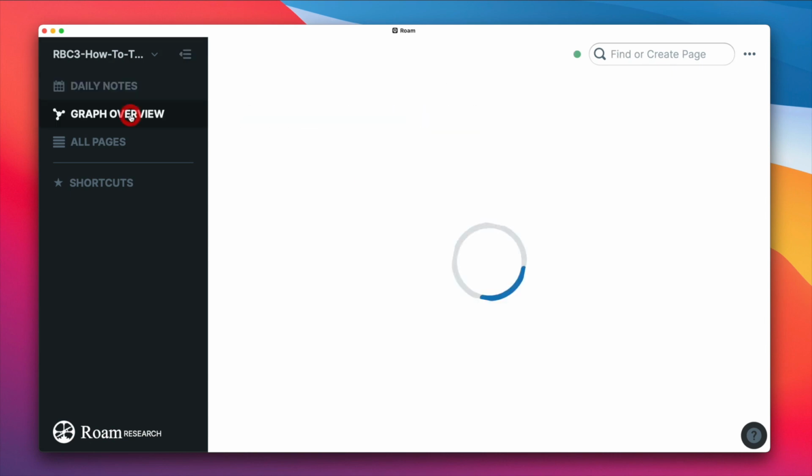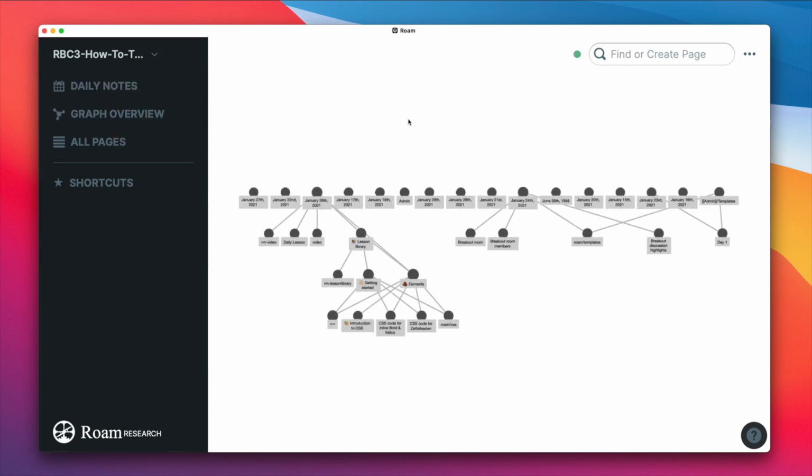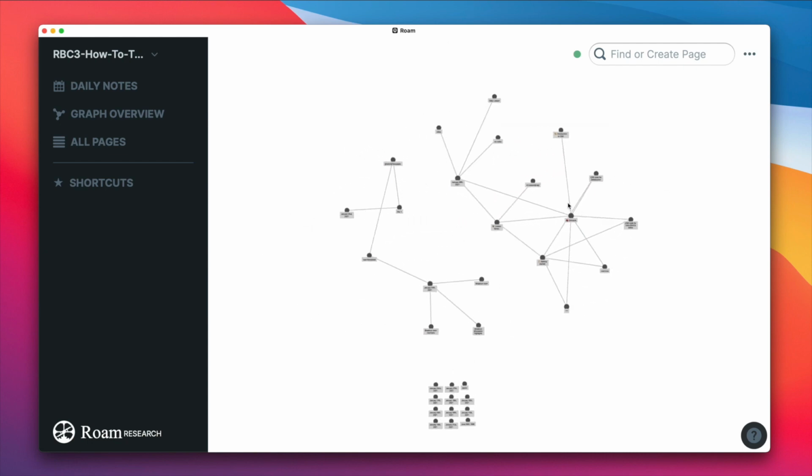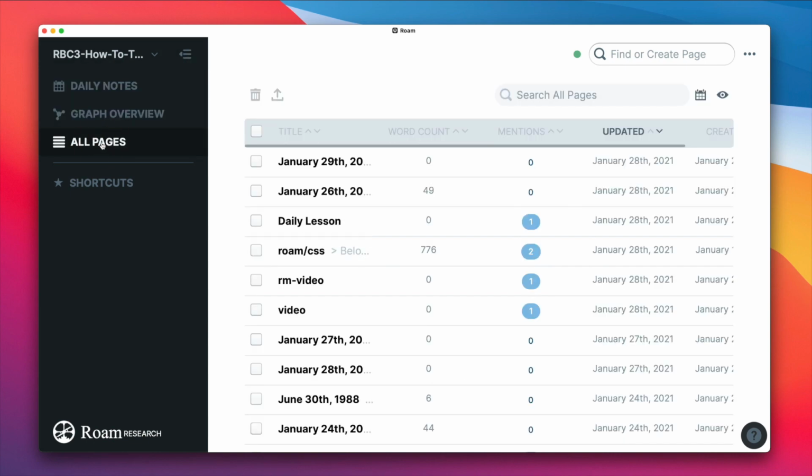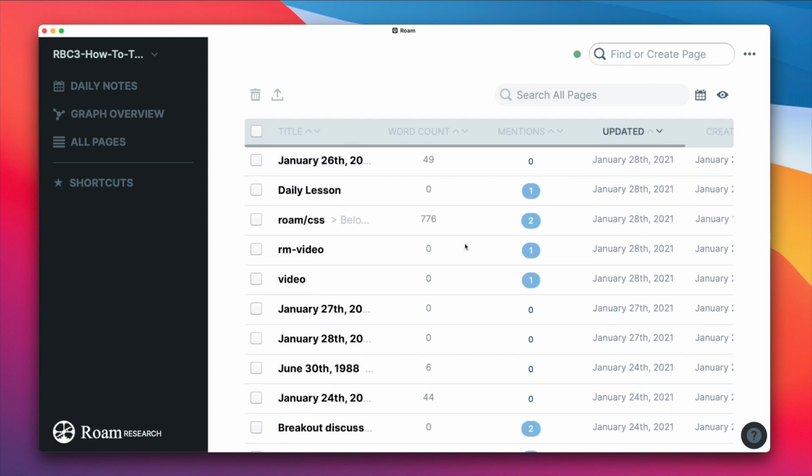Graph overview shows you a nice, cool way to see how your notes are connected. It's definitely not something that's polished or even very useful, but it is fun to play around with once you get things going. All pages will give you a list of every page in your graph. You can play around with this later. Just be careful not to delete any pages.